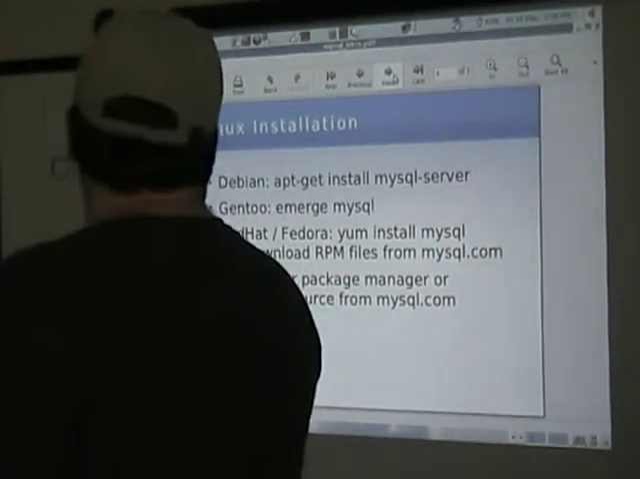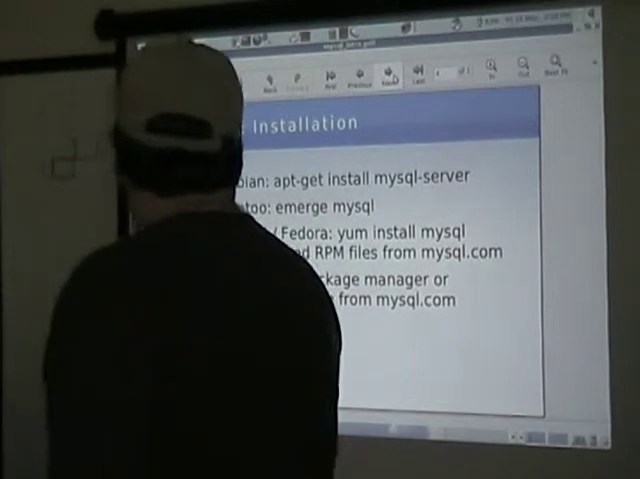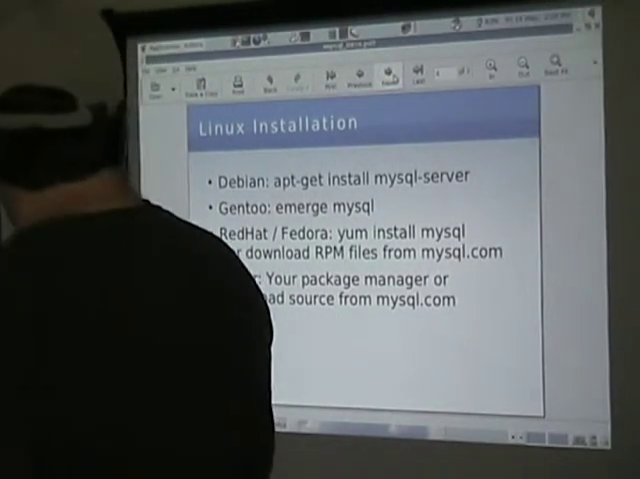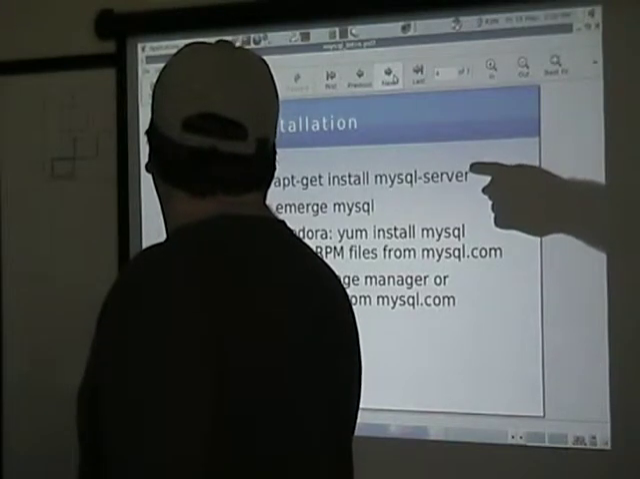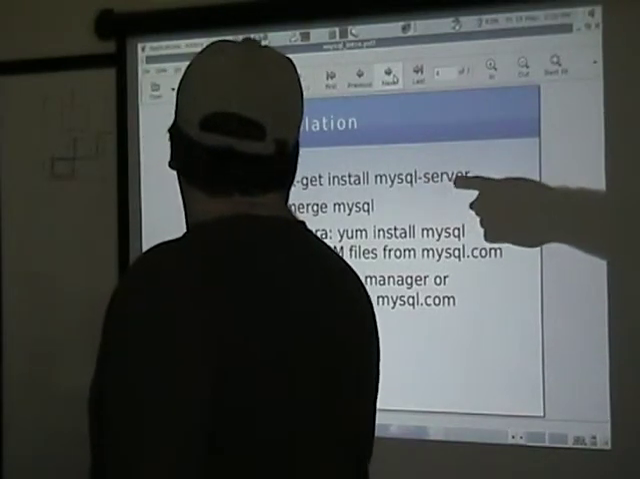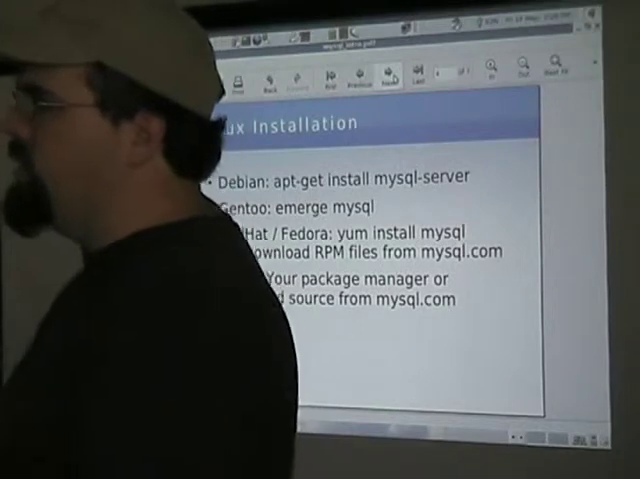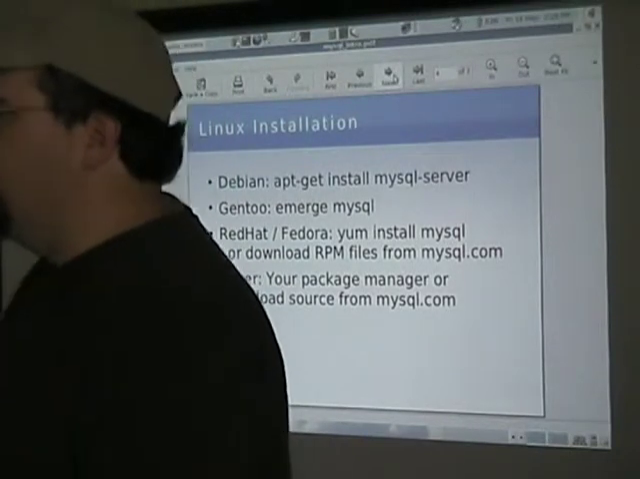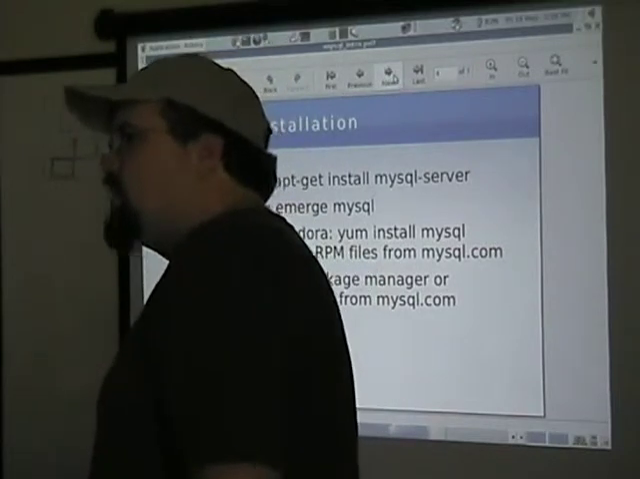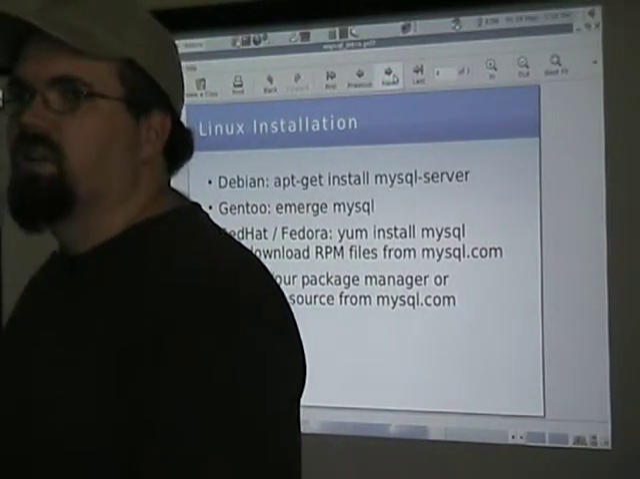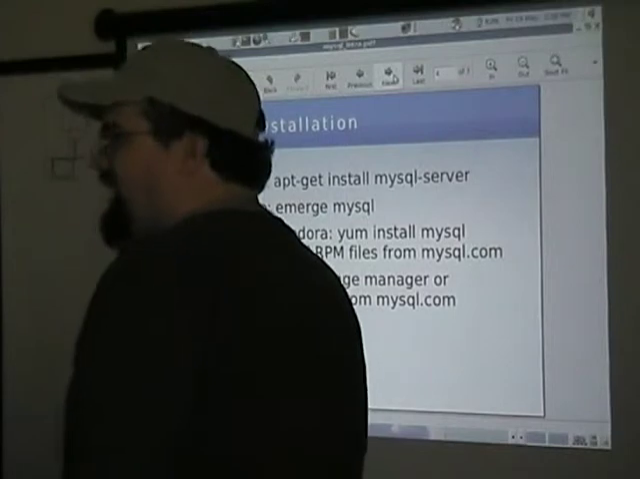All right, installation on Linux. Pretty straightforward. Not too elaborate. If you're running Debian or any Debian-based distro and you have root access, apt-get install mysql-server pulls it down, installs it, sets it up, starts the daemon. Gentoo, I'm told it's emerge mysql. I don't run Gentoo, so I don't know.